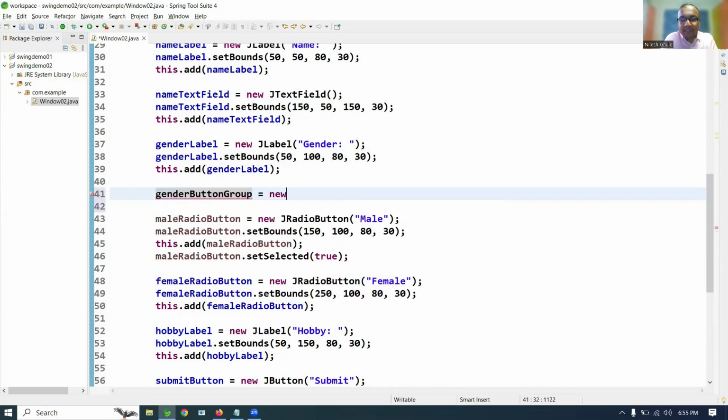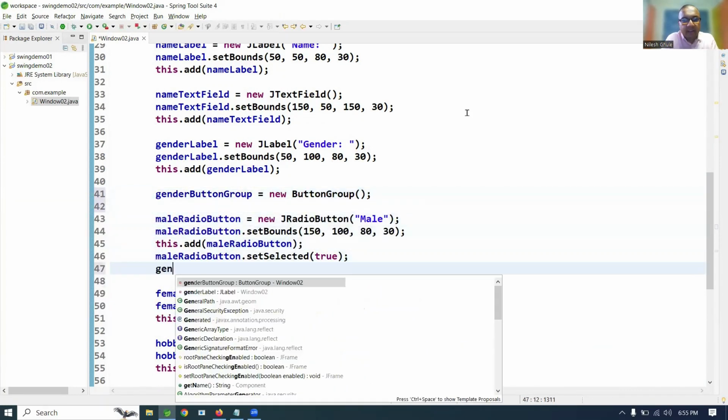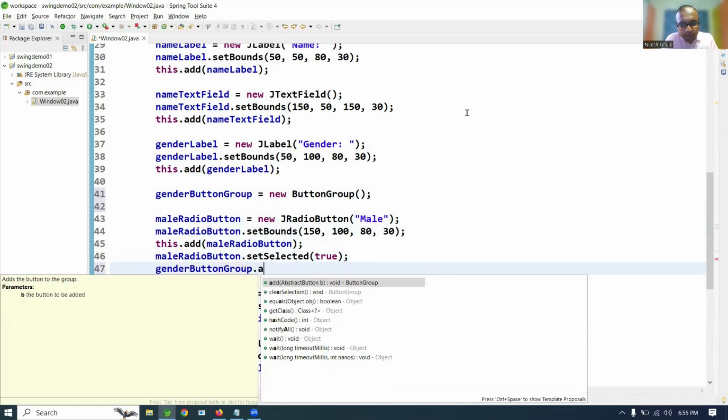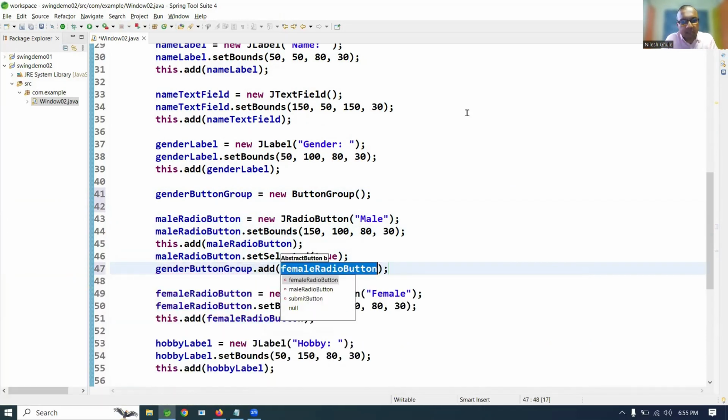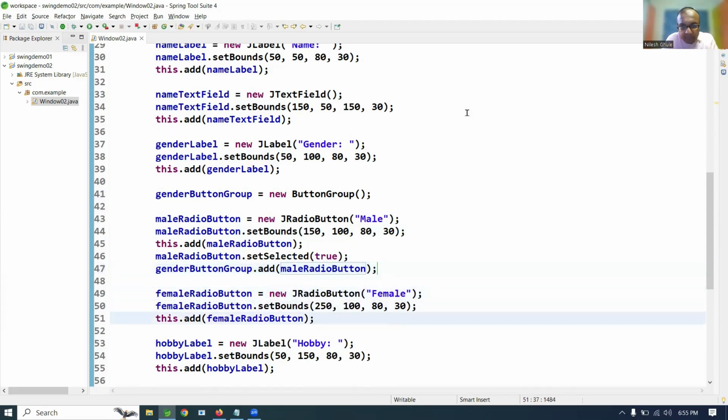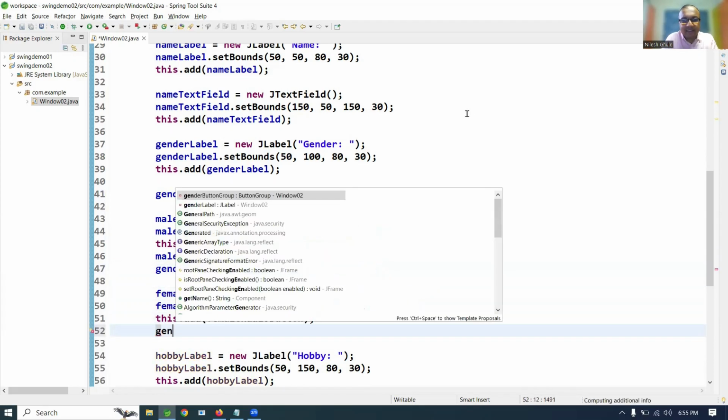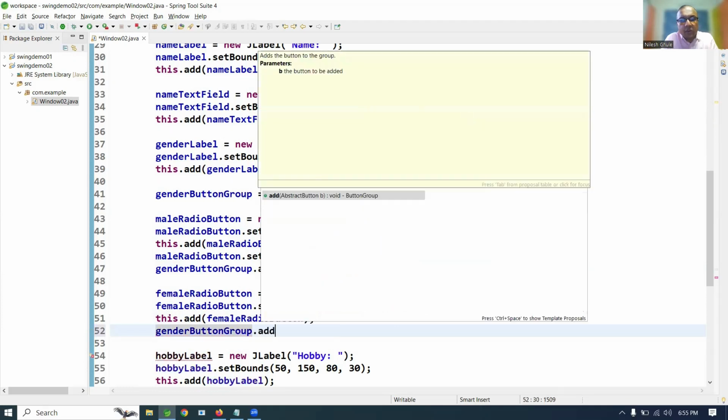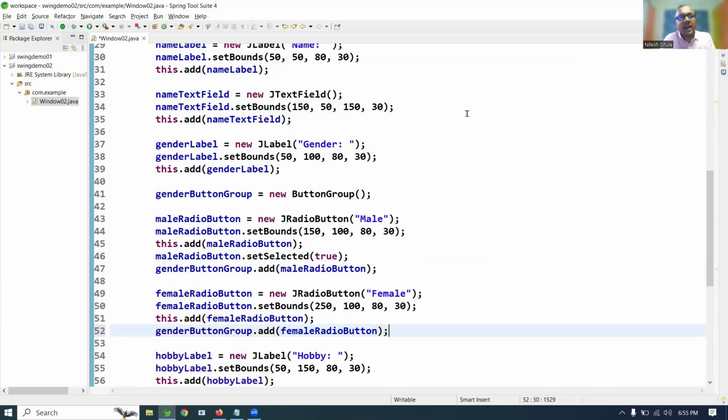Gender button group is equal to new gender button group. And I want to add buttons in that group. So the first button I'm adding is the male radio button, and the second button I'll be adding is the female radio button. When multiple buttons are added into the same group, you can select only one out of them.